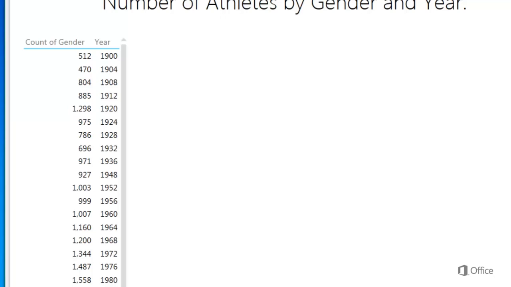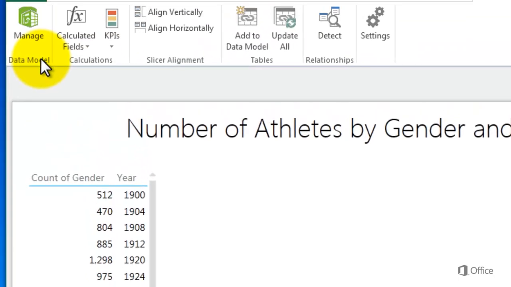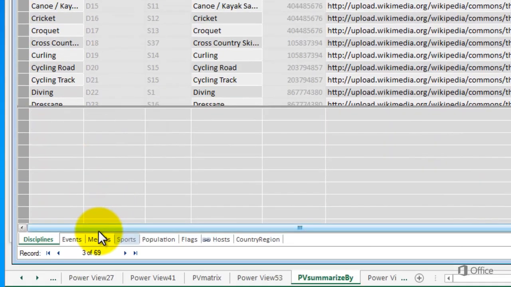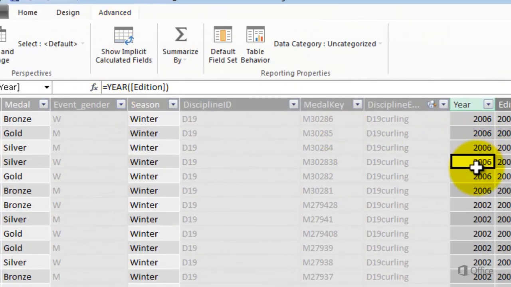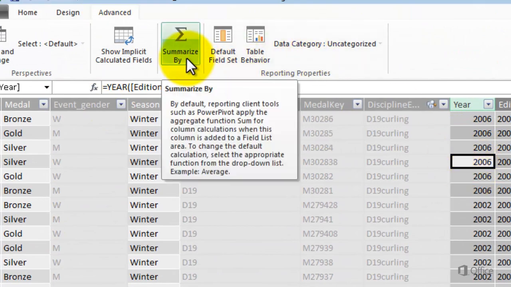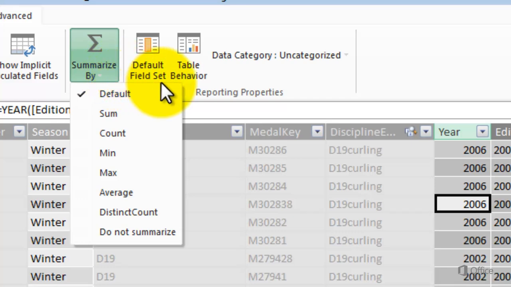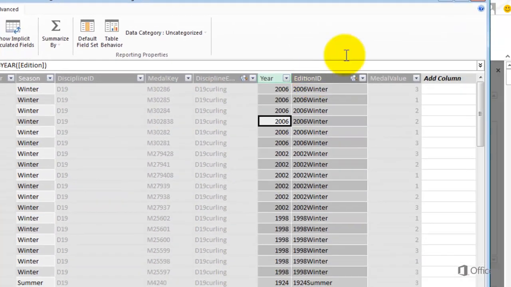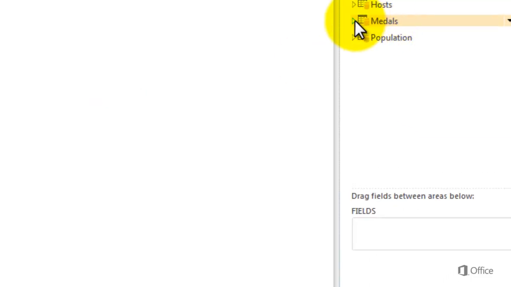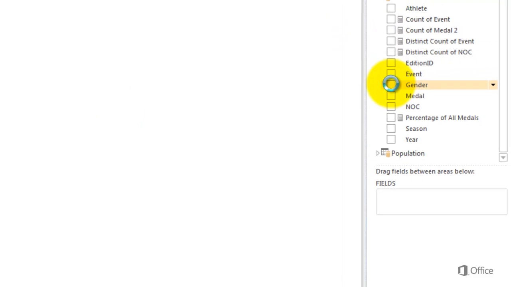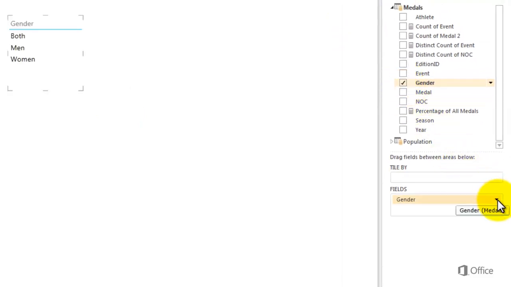In Power Pivot, I open the medals table and place my cursor anywhere in the year column. In the Advanced tab, select Summarize By. Right now, Default is checked, and I change this to Do Not Summarize. Back in Power View, I start again from scratch creating my table. This time, the default aggregation works perfectly.